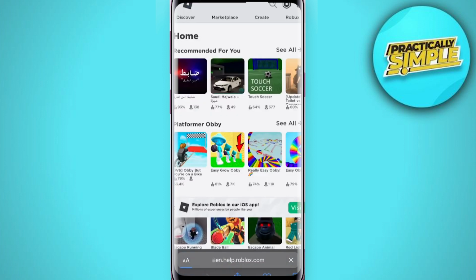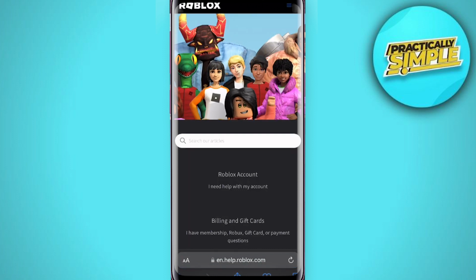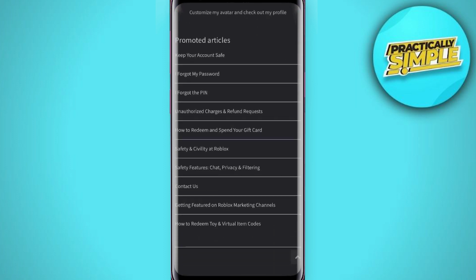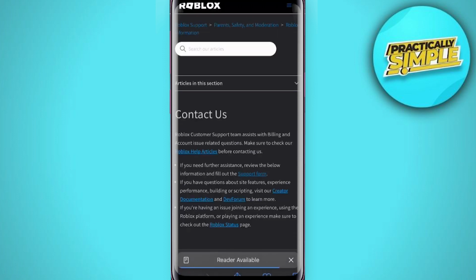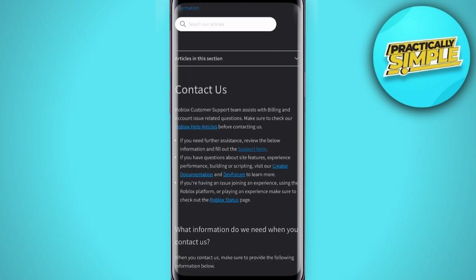After you've gone to help, scroll down a little bit until you find the contact us section. Now you will see multiple options, and here you are going to click contact us. As you can see, Roblox customer team assists with billing and account issue related questions. Make sure to check our Roblox help articles. You are going to ignore all that and focus on the first point. If you need further assistance, review the below information and fill out the support form.